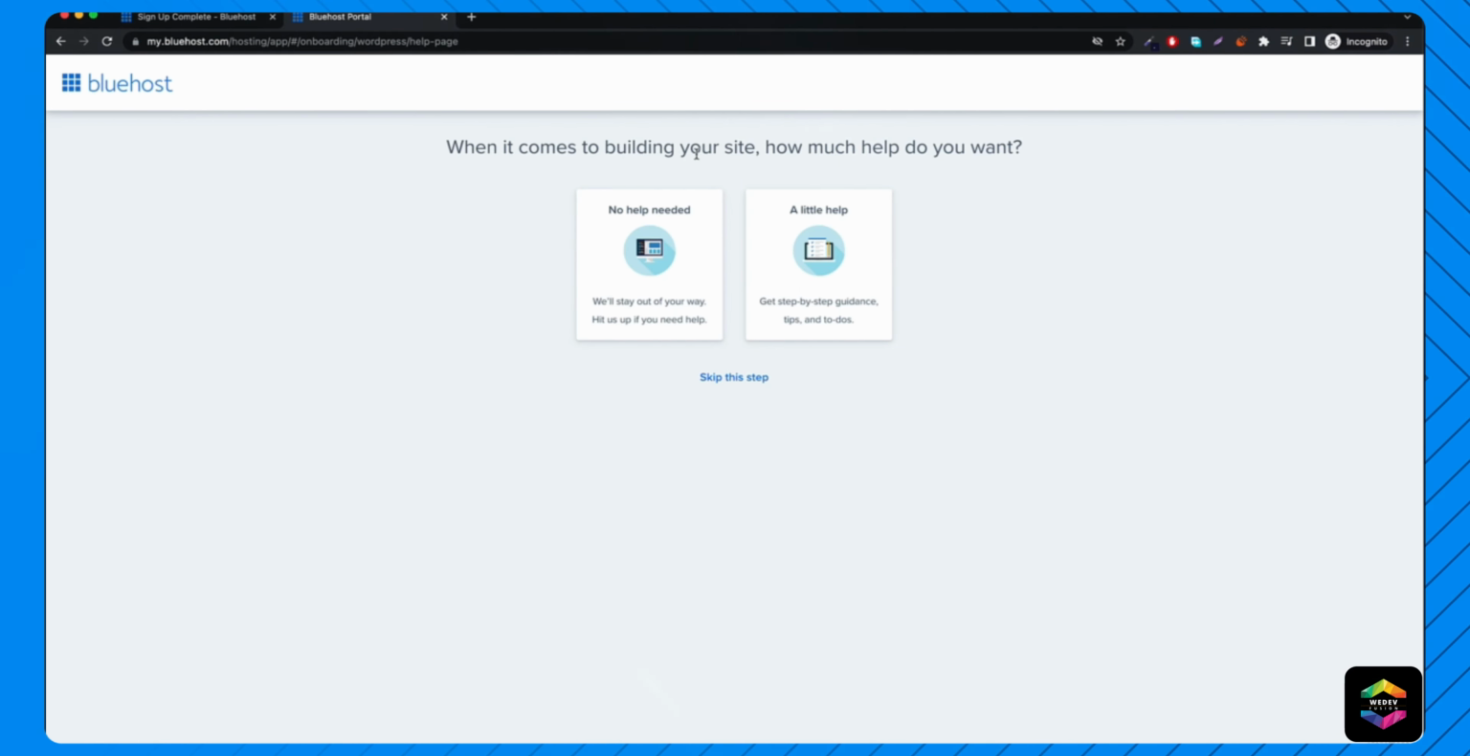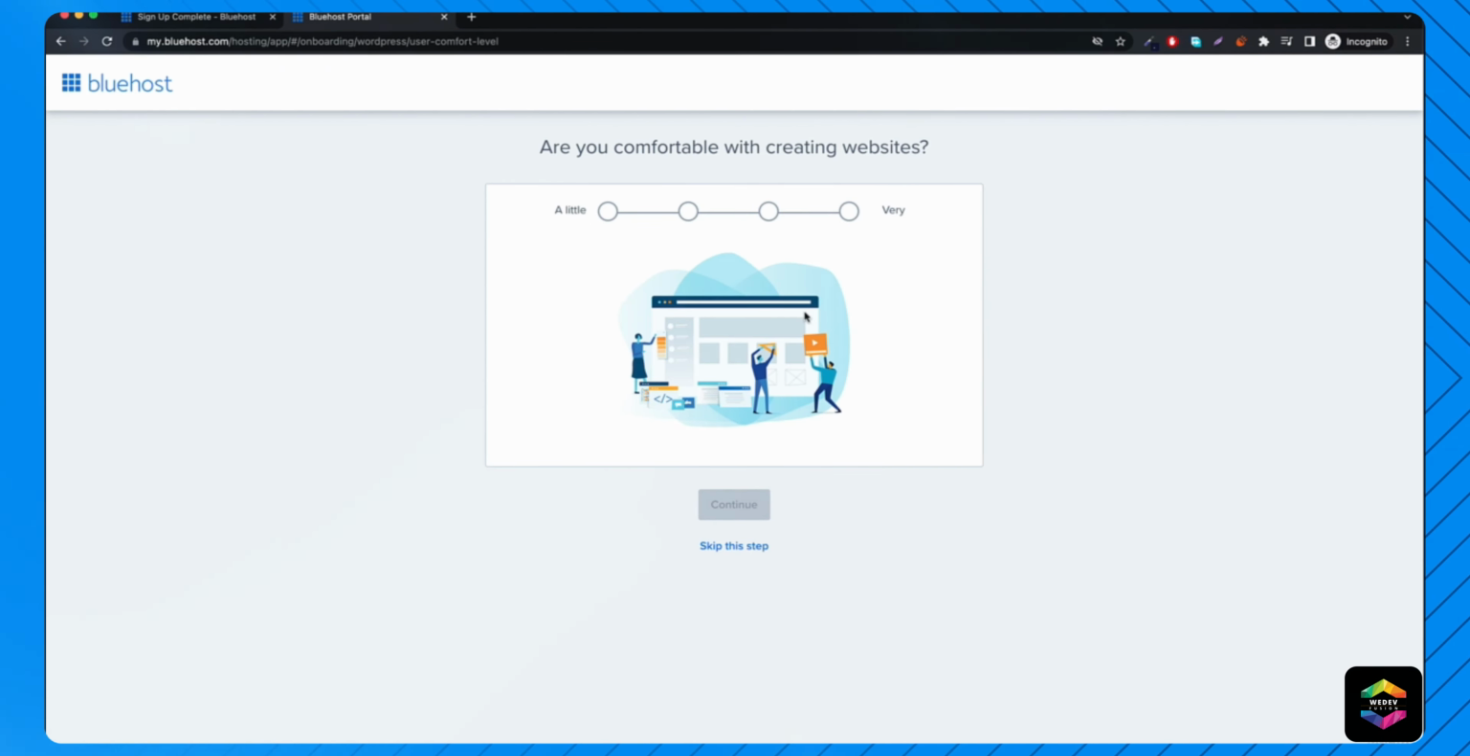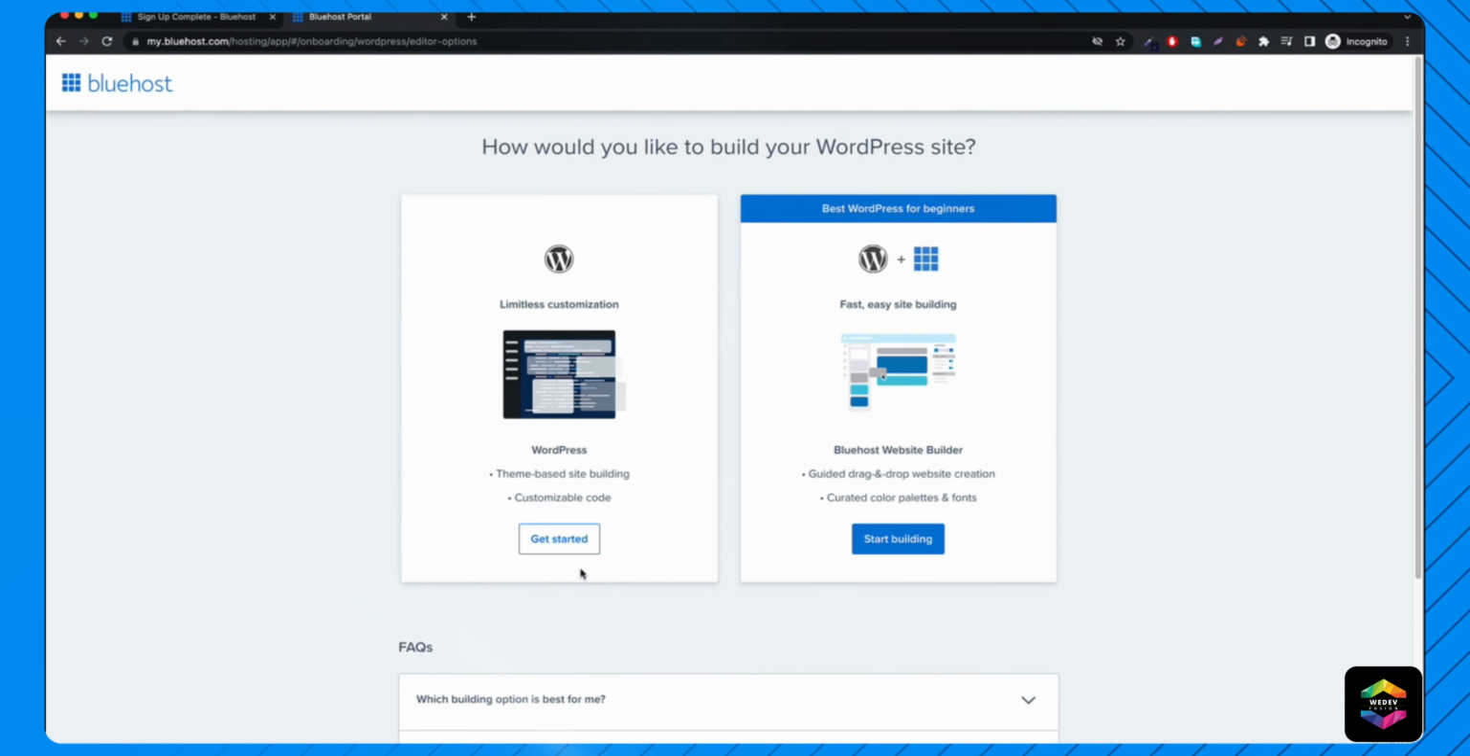Now here it says when it comes to building a site, how much help do you want? You can just click skip this step. Now it says what's the primary purpose of your site, so you can choose portfolio site. And are you comfortable? You can just click skip this step. Now here it says how would you like to build your WordPress website? And here it says start building, best WordPress for beginners, or this.